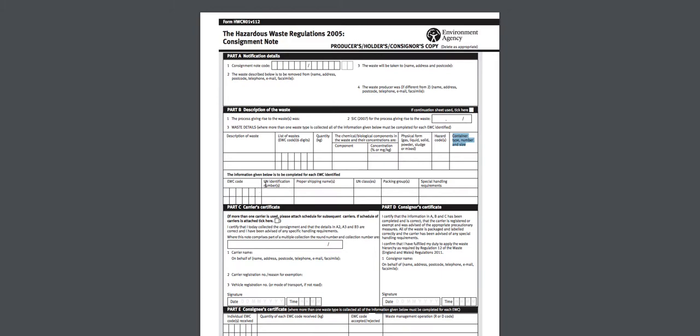Moving down, we've got the transportation information: UN numbers, proper shipping names, UN classes, packing groups and special handling requirements. And we can get more information on this from the Health and Safety Executive. I'll provide a link to those documents.